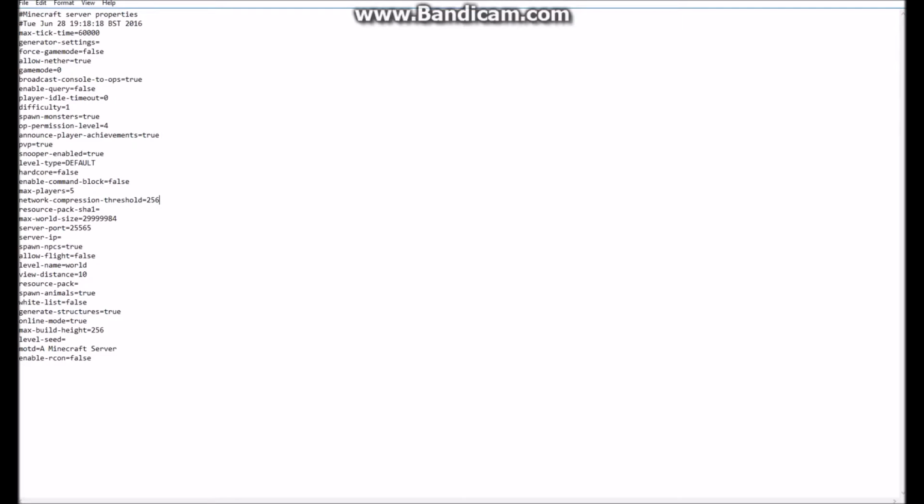Spawn NPCs, leave that as true if you want. It's up to you. Allow flight. Flight is like survival flight, I think. There's like a /fly command you can do in survival, which is a bit cheaty. Level name world. I'll get into that in a minute. View distance 10. Leave that as it is. Resource pack. Leave that as it is. Spawn animals true or false, up to you.